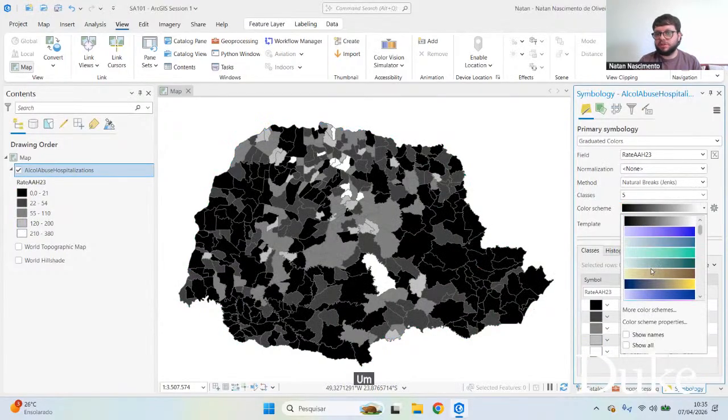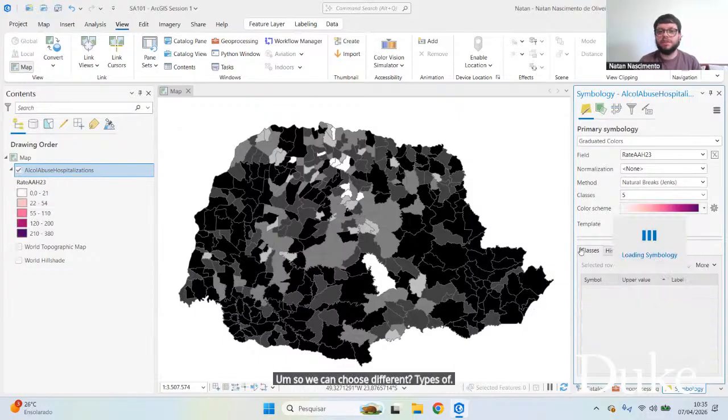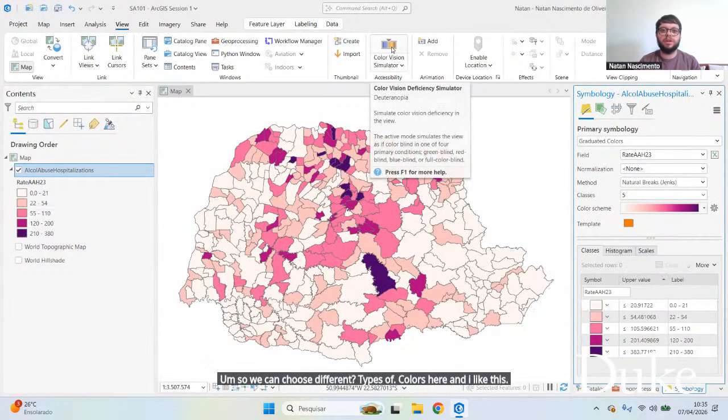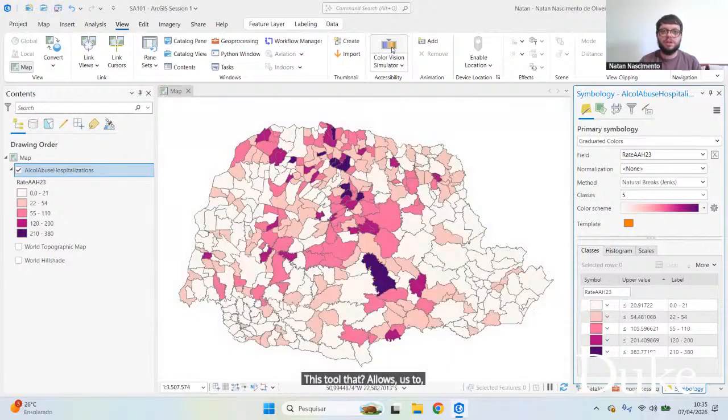So we can choose different types of colors here, and I like this tool that allows us to see if it's good for people with color blindness.